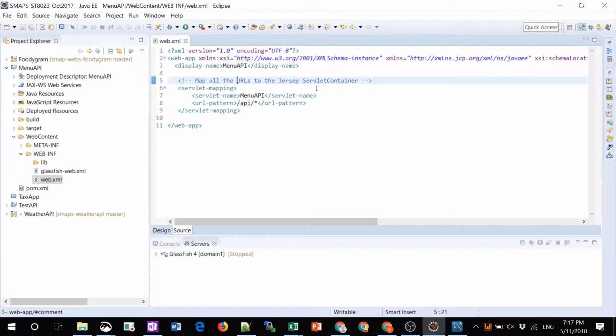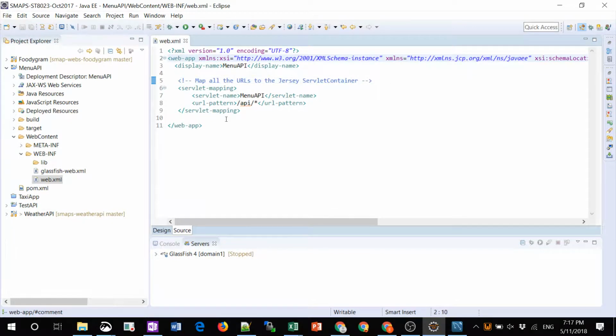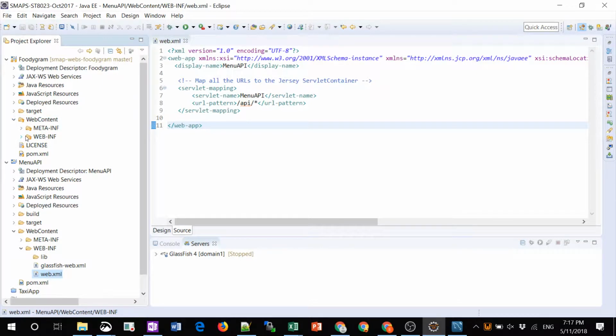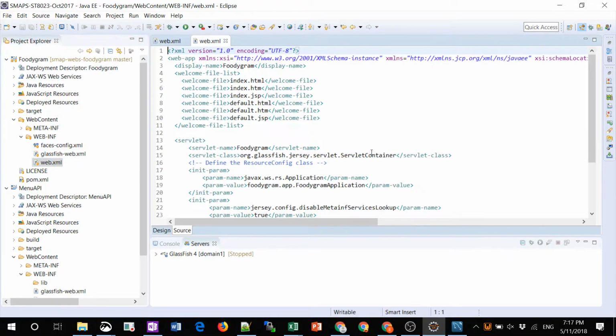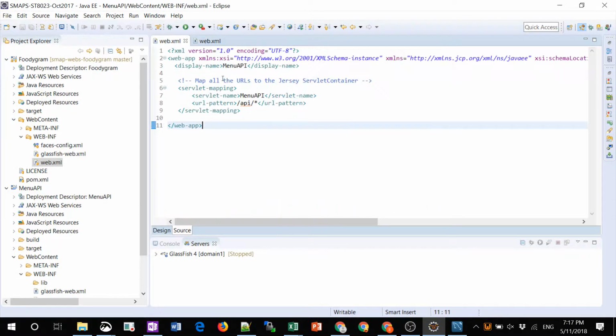If you don't have the web XML, you can create it manually. You can take the Footygram example that you downloaded. So Footygram web content, web INF, web XML here. You can take the example here and then replace some of the things so that it reduces.